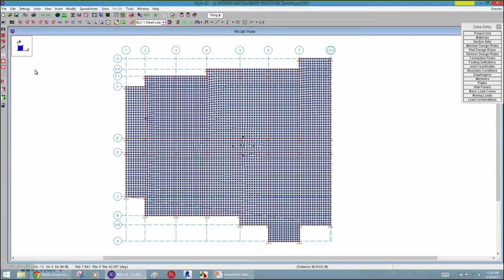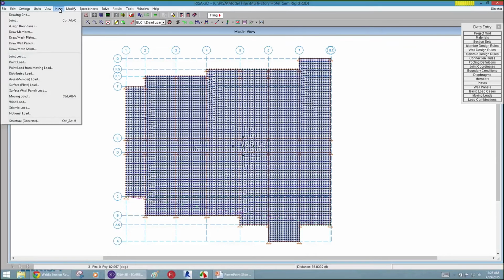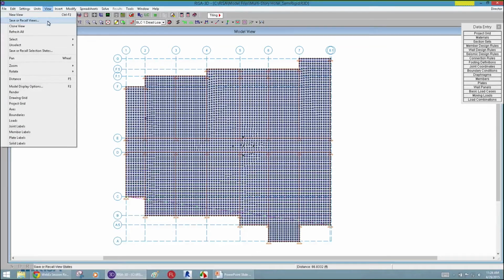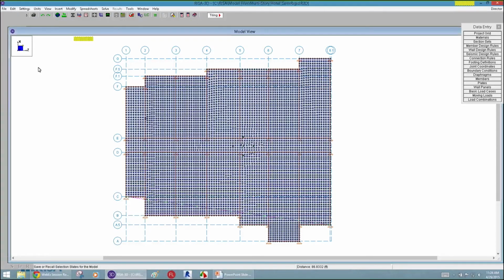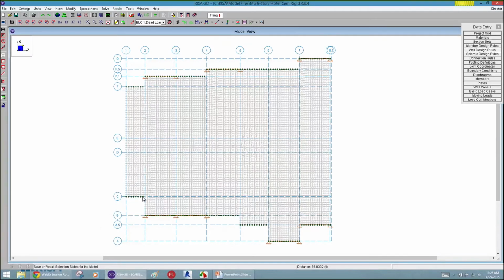So what I'll do is, before I came into this model, I have some selection states already stored for me. So I'm going to grab this selection state called WLX, retrieve it, and I want to apply those nodes to a node. Each one of these nodes, I'm going to be applying a point load or a node load, and that will be distributed into the diaphragm and calculated based on those windward and leeward values. So the windward value is the first one I'm going to tackle.